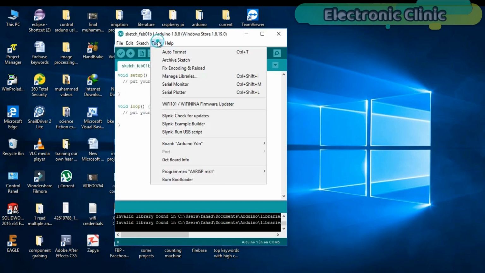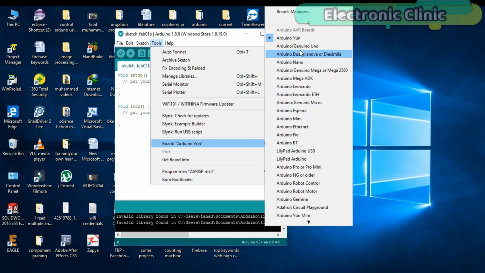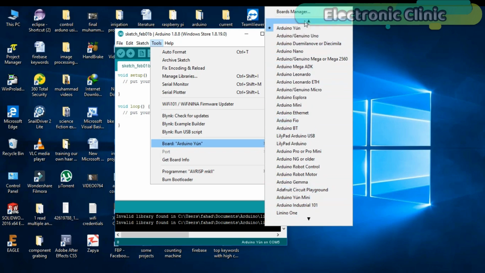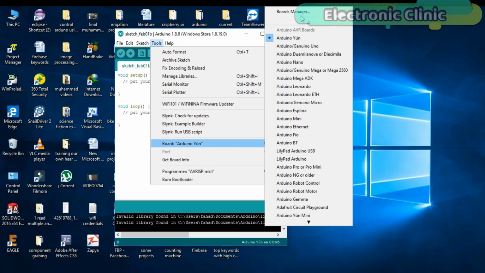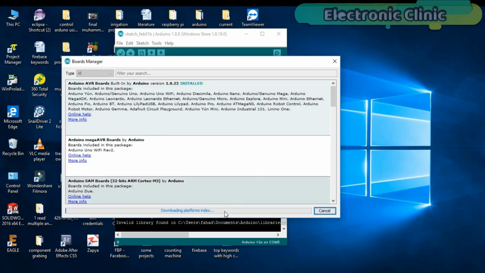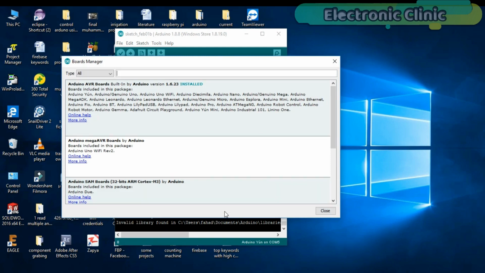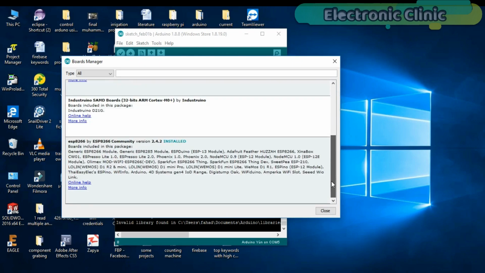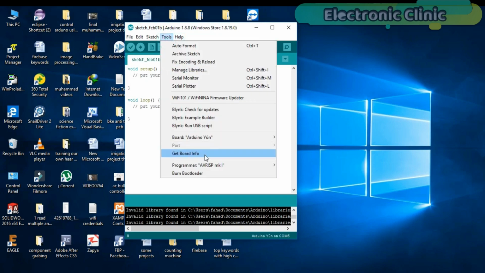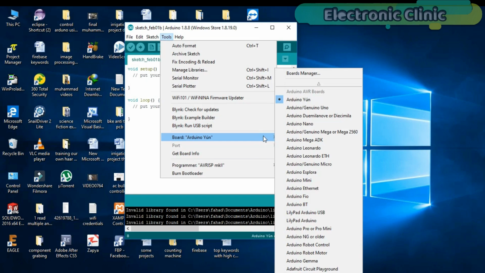Now click on the Tools menu and go to Board. And as you can see, Nodemcu board is not installed. Now to install the board, simply click on the board's manager and wait for a while to update. As you can see, I have already downloaded and installed the necessary files. Then you can search for the esp8266 and install. I've already installed the latest version, which is 2.4.2. Now click on the Tools menu and select the desired Nodemcu module.